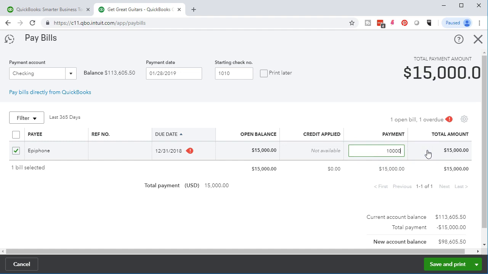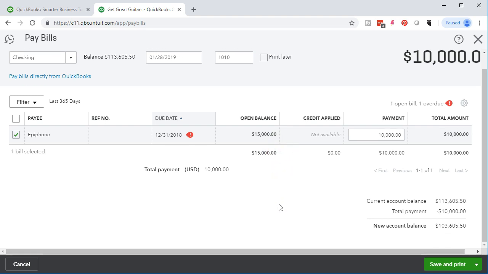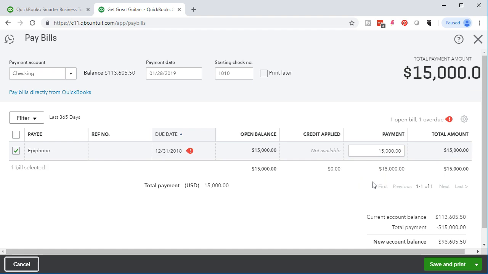If it was $10,000, this is just an example, then, of course, it'll have a remaining balance due on that original bill of the $15,000 minus the $10,000, or $5,000 still being owed after we apply the $10,000. I'm going to put it back to the 15 for now. We will pay off the entire amount due.